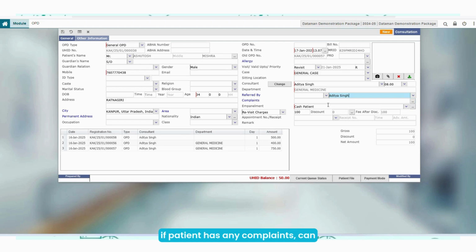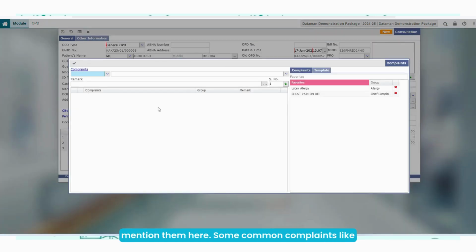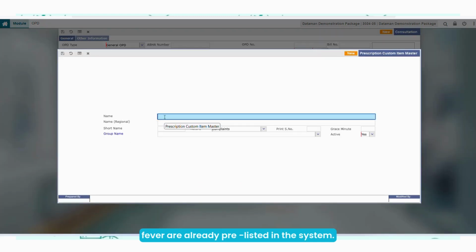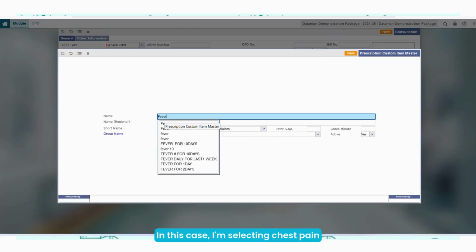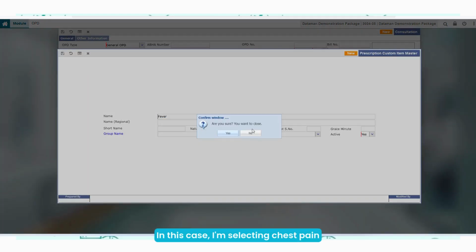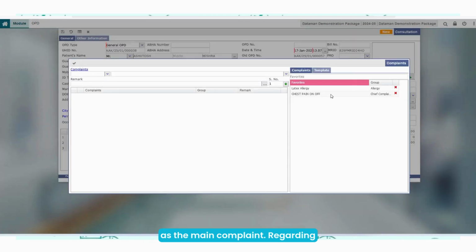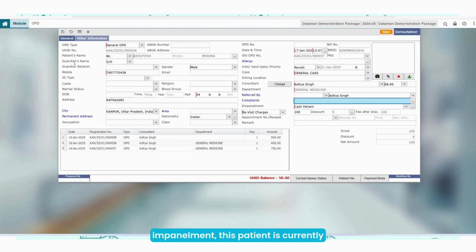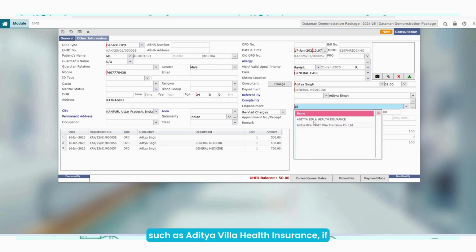Next, if the patient has any complaints, you can mention them here. Some common complaints like fever are already pre-listed in the system. In this case, I am selecting chest pain as the main complaint. Regarding empanelment, this patient is currently listed as a cash patient, but you can change it to an insurance-based patient such as Aditya Birla Health Insurance if needed.